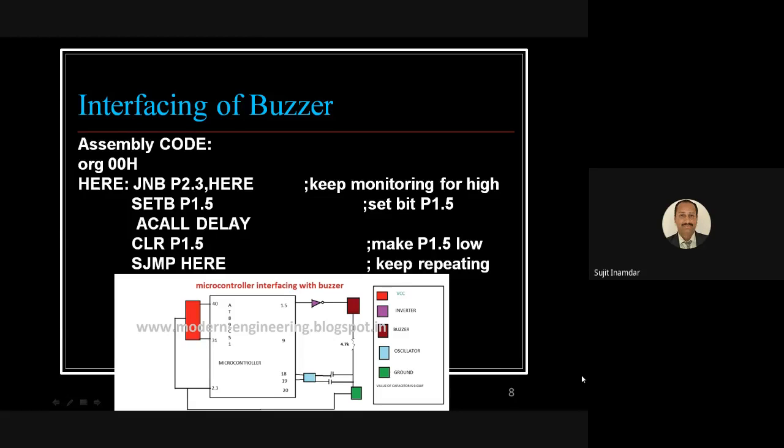Now one more piece of knowledge I want to add into your bank over here, because whatever programs we are writing and simulating, we are actually not using physical memory. We are using just the simulation part from the respective Keil software, and due to which this first statement ORG 00H is fixed.